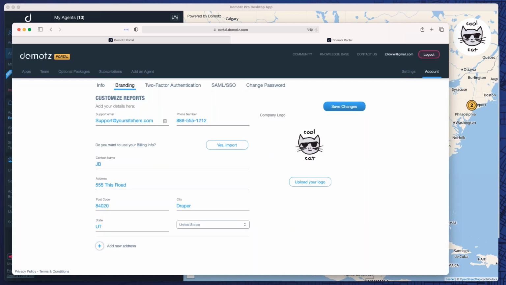Domotz gives you the ability to create customized reports for you and your team, or even directly for your customer. We want your customer to be aware that it's you and your company that's entering this information. So this is where you can set up your email information for your company, your phone number. You can put your logo. This is the type of information that shows up in your accounts.